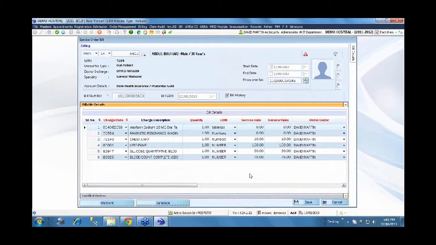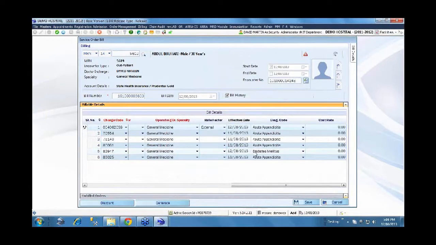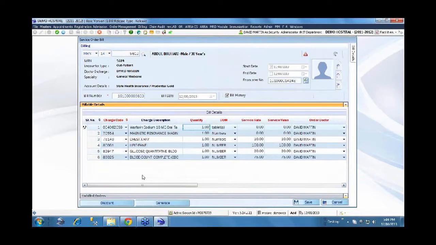So this is done. Once you have associated the charge with the respective diagnosis, it's not mandatory, but this information is captured and passed on to the billing. The billing will be more accurate and we can avoid rejections from the payer, be it insurance company or corporate. So you can see all charges are for acute appendicitis, but this particular blood glucose charge code, 82947, is linked to a diabetes diagnosis.